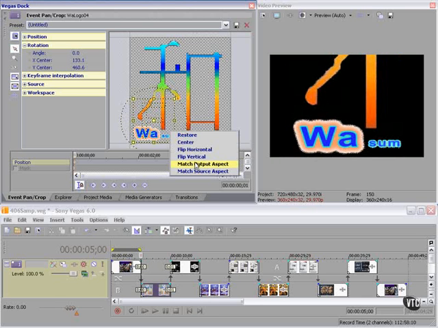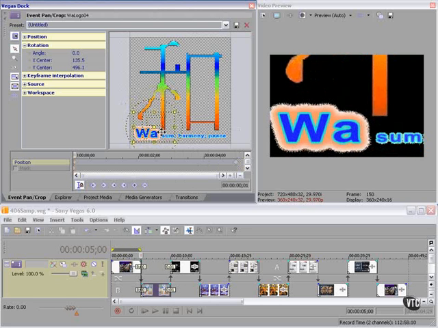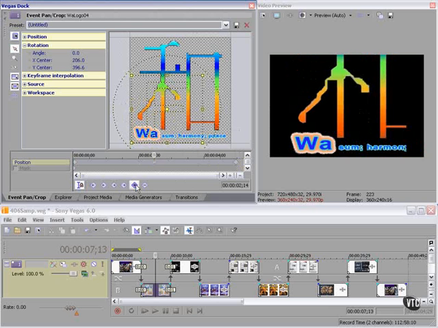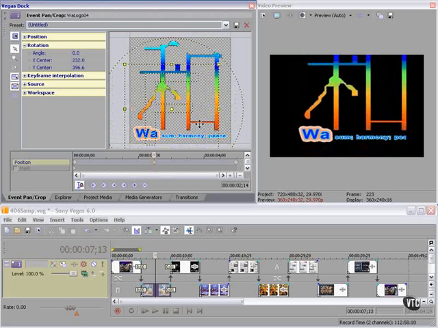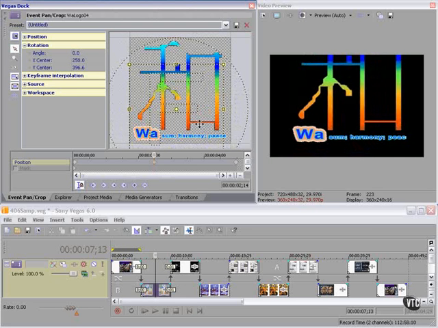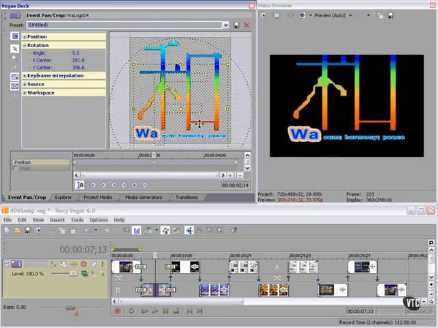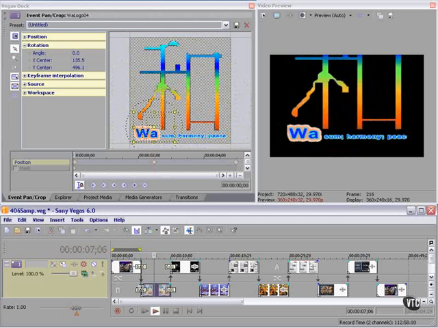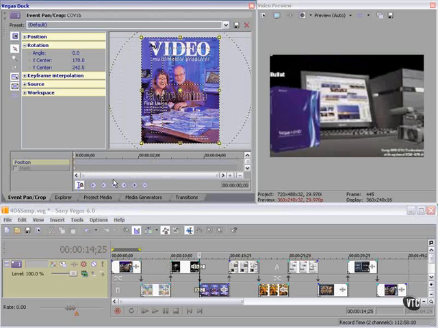Let's match the output aspect here. There we go. Now, at the 2-second mark, thereabouts, I want to stretch out to this. Let's see what that looks like. Okay, pretty nice.